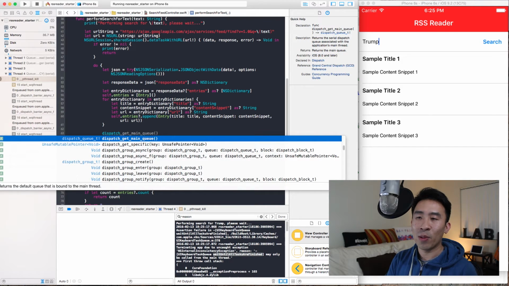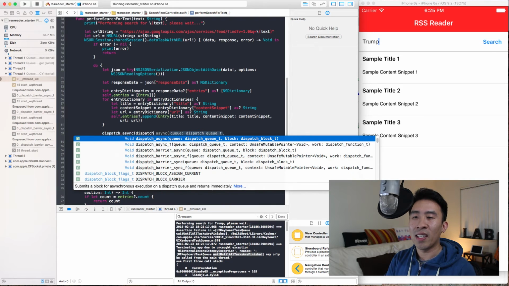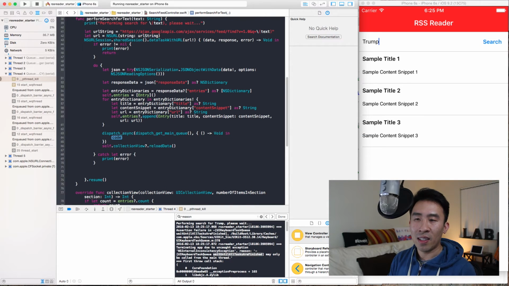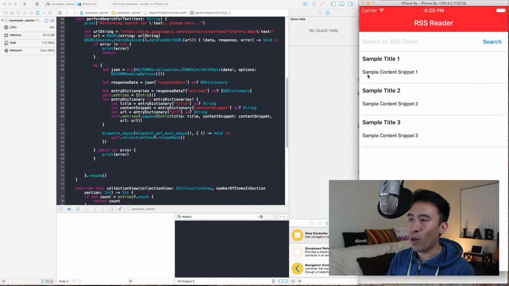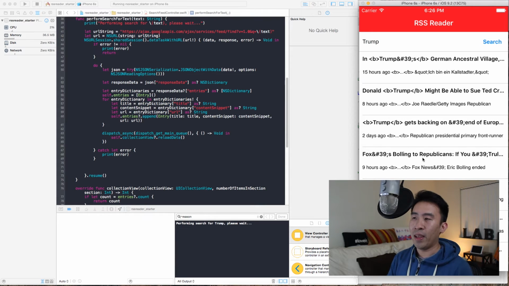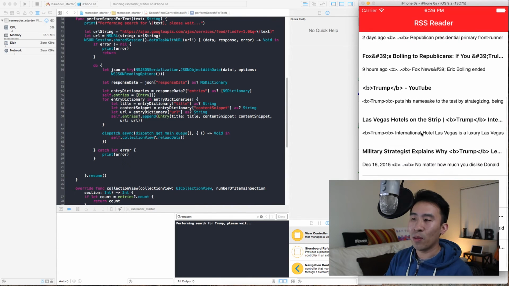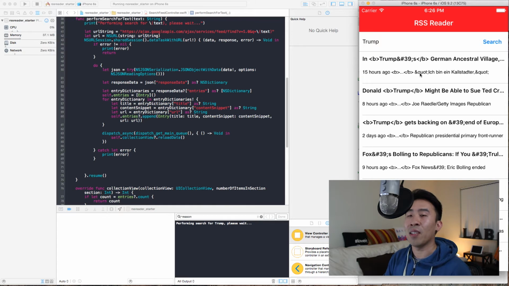So in order to do that, we will call dispatch async, dispatch get main queue, hit enter to get the block to autocomplete. Call that. Don't worry so much about why you have to do that. Just remember, if you're on a background thread, you need to get back onto the main UI thread to execute a UI change. Okay, so reload like that, and voila, we get each entry filling up the list with the title and then the content snippet in the second line.